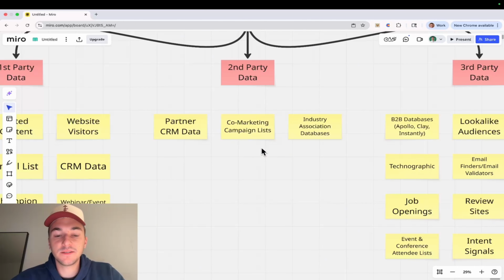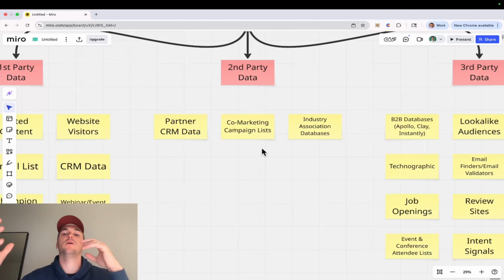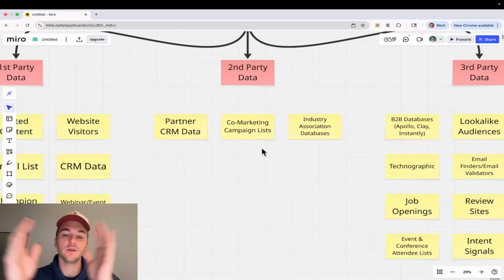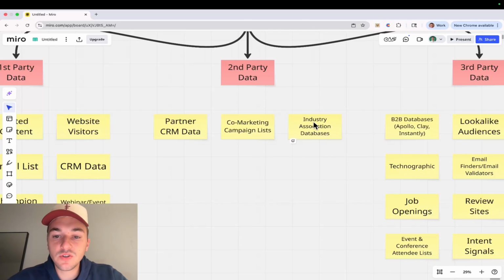Co-marketing campaign list. This is if you're doing marketing campaigns with other companies. You could partner with them on that campaign list, get their data for your campaign, and they get your data for their campaign, however you want to do it. And then industry association databases.